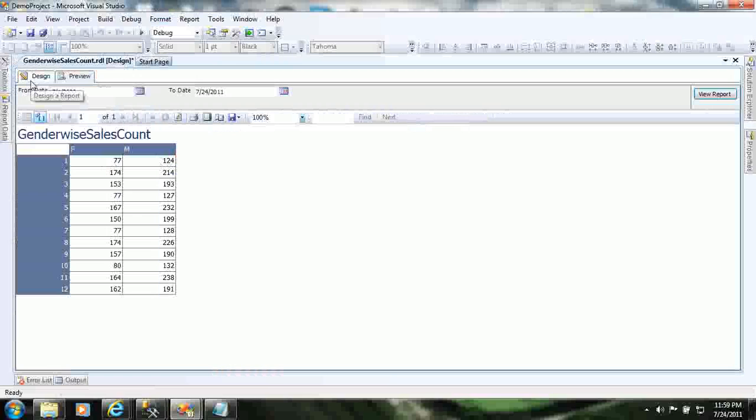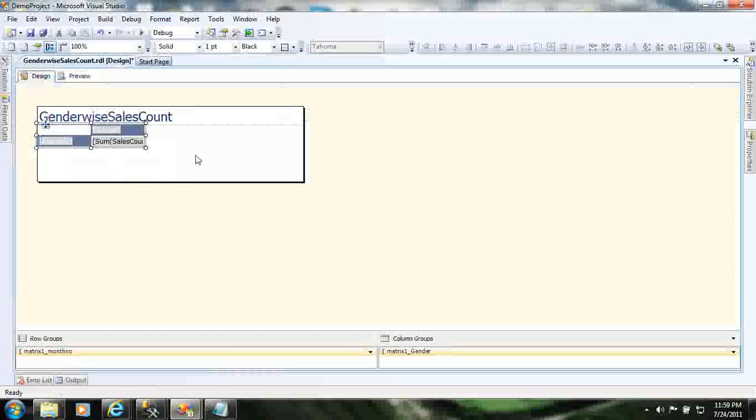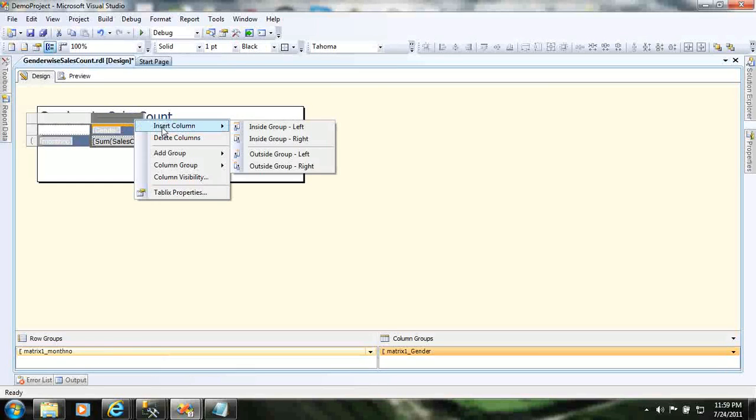I'm going now to the design view. So here I'm creating a new column. Simply right click it here and say insert column. Inside the group stands for within the gender group if you want to add any further columns, or else outside the group. So here I would like to go outside the group, so let's say it's outside the group right side.